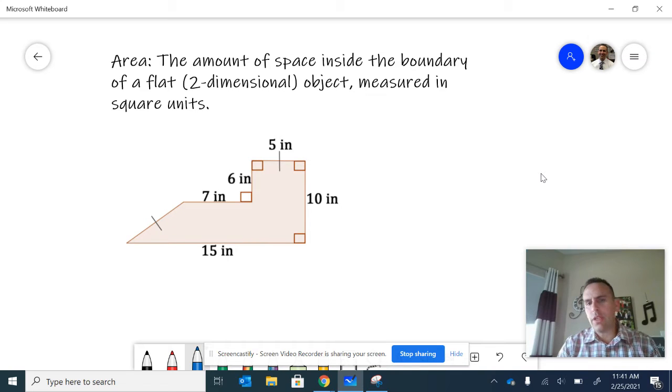Hello, in this video, we're going to examine this live, looking at this composite figure here. Composite in that it's made up of several known shapes. So there's two basic strategies. One is to partition it into smaller shapes and add those together. And so there's several different ways you can do this.